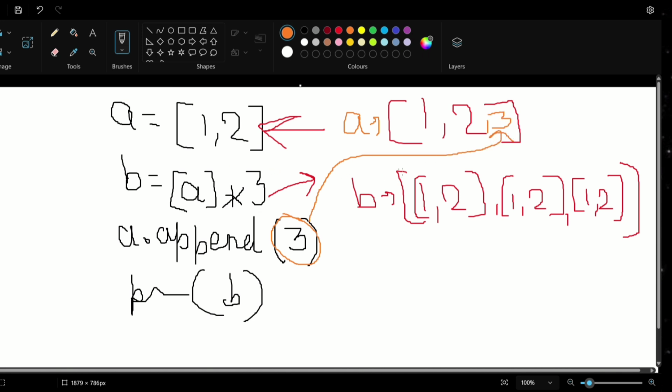And since a separate list isn't created, that's why when we make changes in this list, this will be reflected back in this list as well. That means here will be 3, here will be 3, and here will be 3 also. This is something called shared reference, and this was the output.